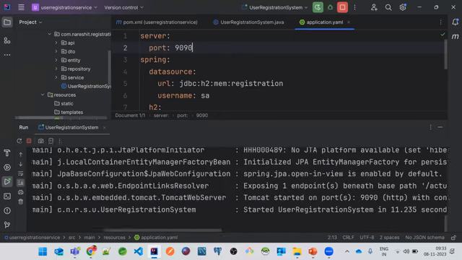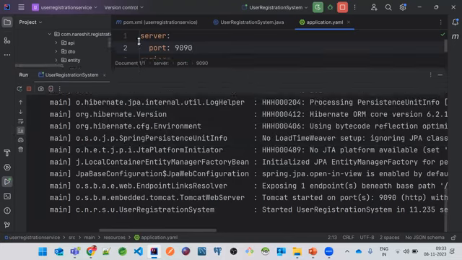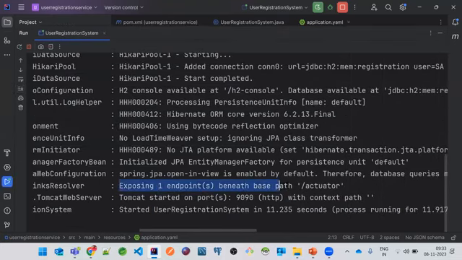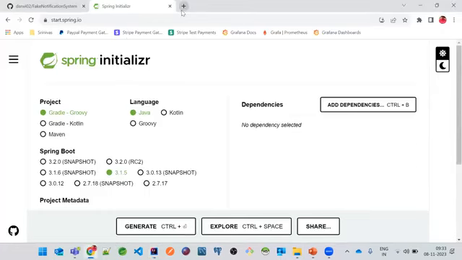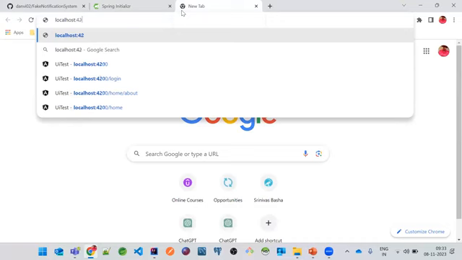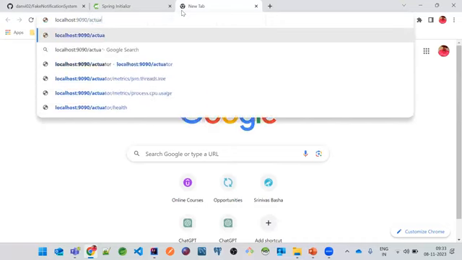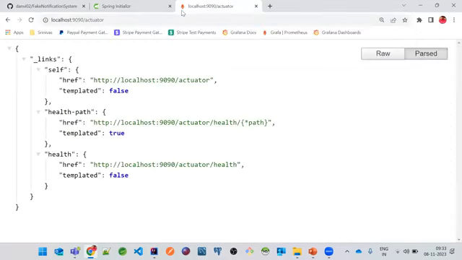Yeah, it started. Now, if you just see in the logs, first of all, it is exposing one endpoint beneath the base path /actuator. Now let's see what happens over here. I just wanted to type localhost. Our application is running on 9090 and then /actuator. We get some endpoints that are related to this one. If you just see this, localhost 9090 actuator health.